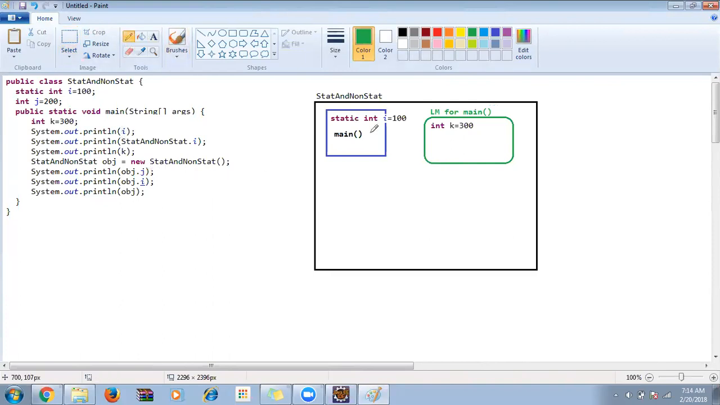So now, if you see, the main function comes from the static pool. Main memory loads from the static pool. Okay, yeah. So now we are executing the main memory. So first one is int k equal to 300. So this creates a local variable. Then next, system.println I. So I value is 100. 100 is going to be printed. But where will the search go, and then after that finally it reaches 100.